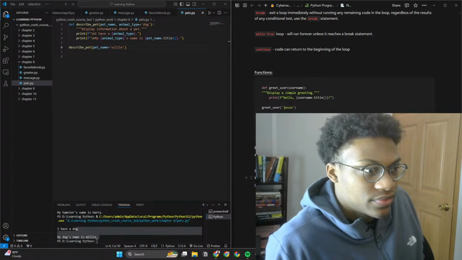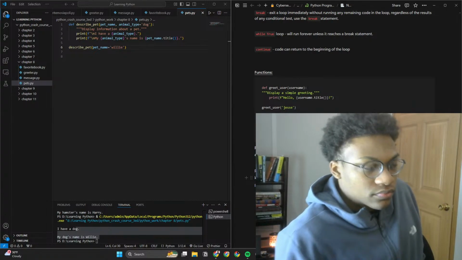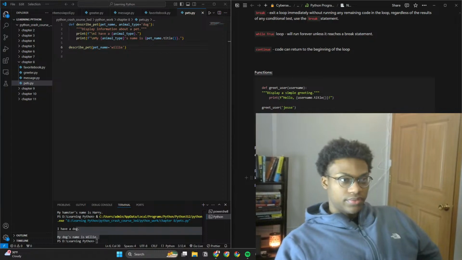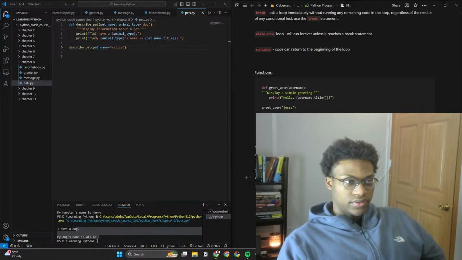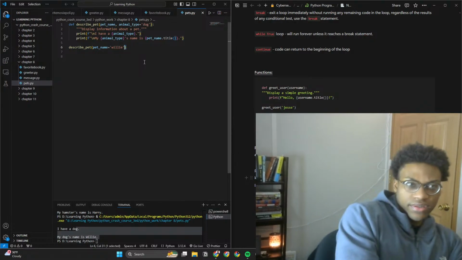describe_pet, pet_name, animal_type hamster. Let me read it. To describe an animal other than a dog, you could use a function call. So yeah, the default, then you can override the default parameter, I believe. Hey, let's check.